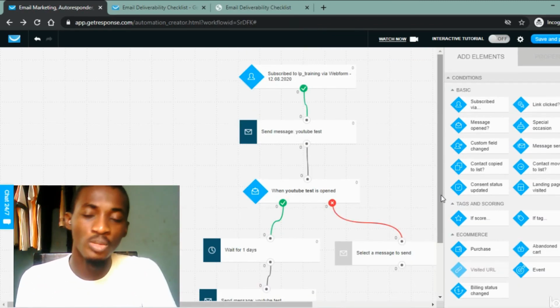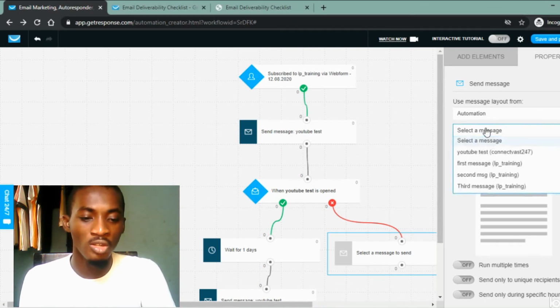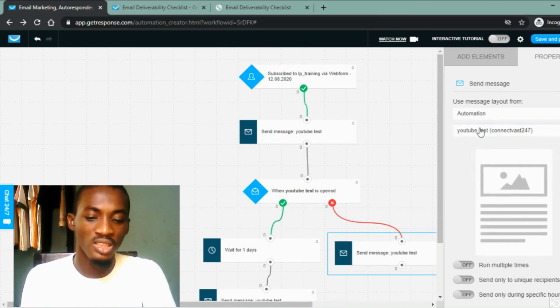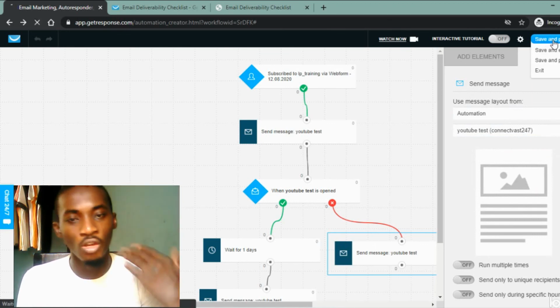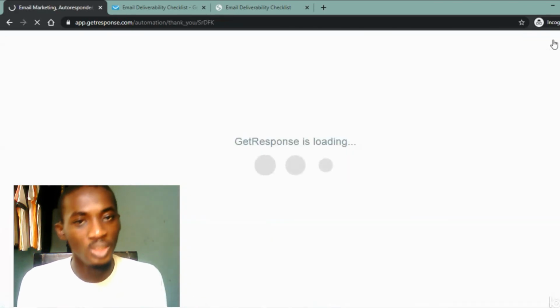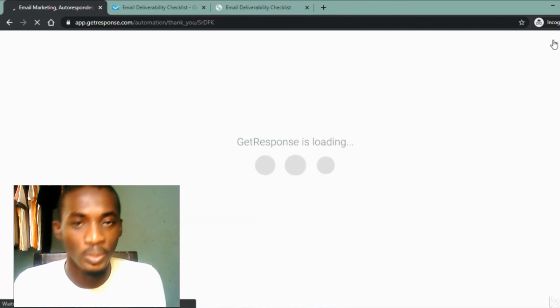So once you are through with your automation, what you need to do is just to click on save and publish. But before then, let me just quickly attach a message to this. So I'll just click on automation, then let me click this. So what you just need to do now is just to click on save and publish, and that's all. Once you click on that, your email sequence is ready to start sending messages to your subscribers.